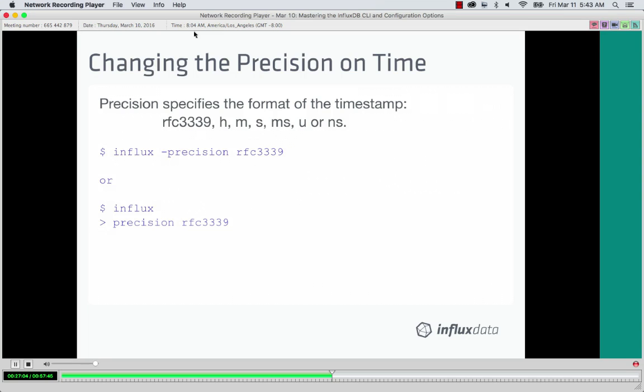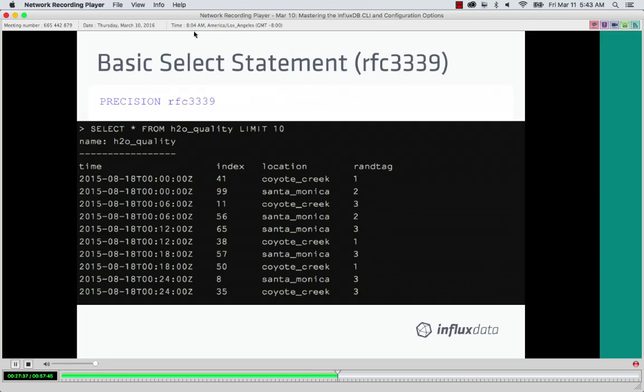There are two ways you can specify what precision you'd like to use with Influx. You can do it when you start the Influx CLI process by issuing influx space dash precision RFC 3339, which says use the RFC 3339 timestamp format. Or if you're already in the CLI, you can just issue a precision command. So if I issue precision space RFC 3339, then all the data that I get back will be in that format.